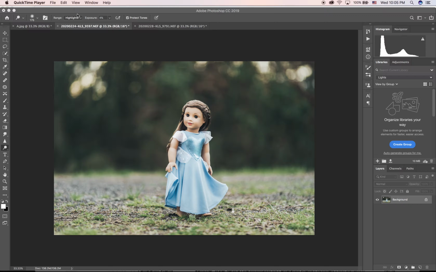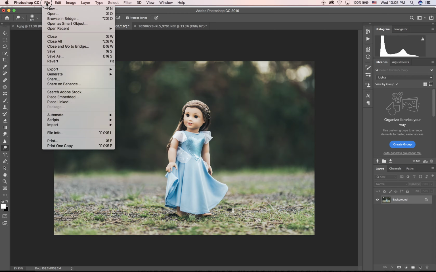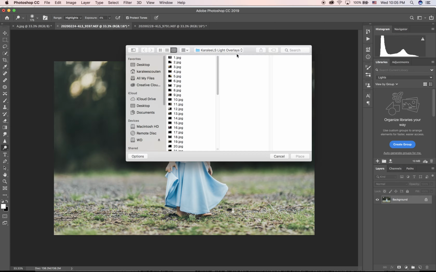Hello there, I'm just going to do a really quick overview of how to use a light overlay in Photoshop. I have my photo here already loaded in, so I'm just going to go to File, Place Embedded, and right here I have a folder of my light overlays which are available on Etsy. And I'm just going to pick one to start with.